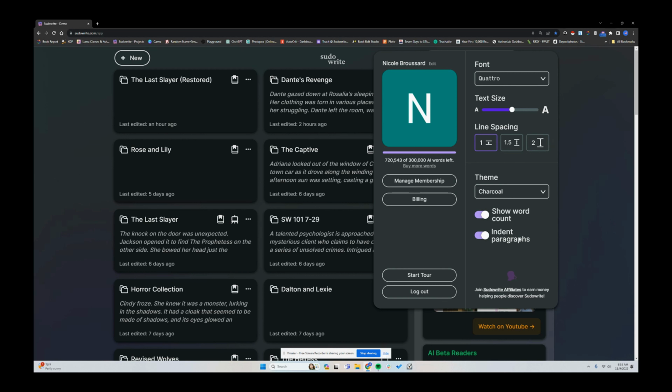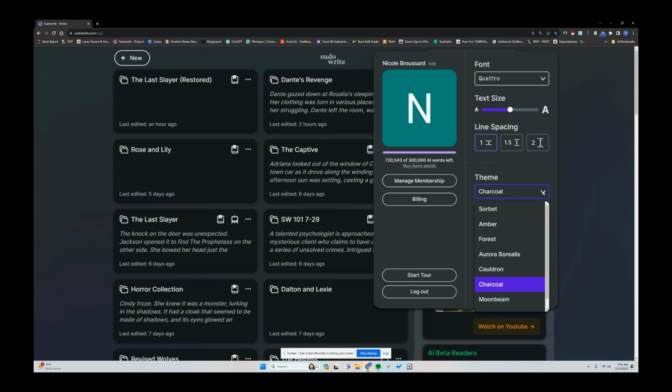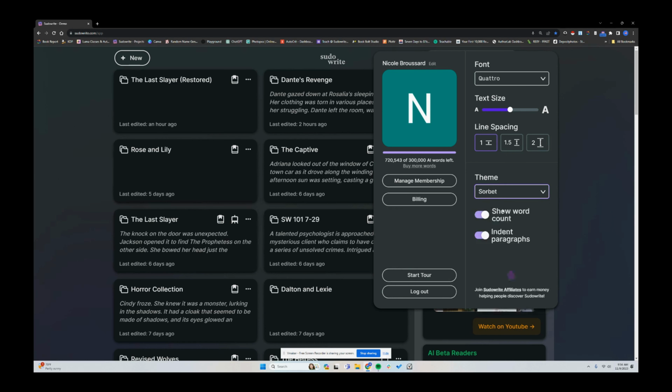And again, we have the fonts and spacing settings right here. So you can switch this up to whatever you like. Change up your text size if you want it bigger, your line spacing, and your themes. I have charcoal set to give me that dark look. And then we have things like sorbet.